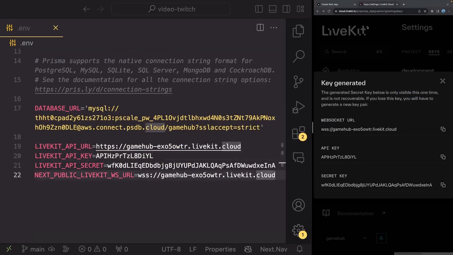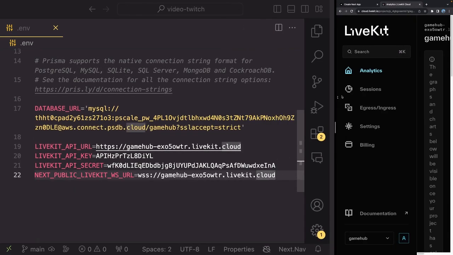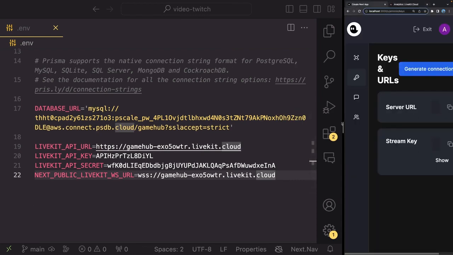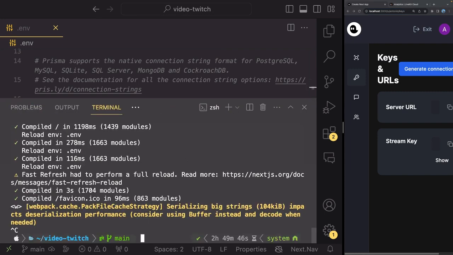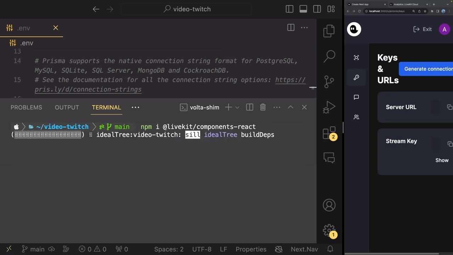After you've done all of that, you can go ahead and close this. And if you want to, you can keep this open in your analytics, because we're going to come back to it later once we establish the connection, so we can see that it was properly established here. So what I want to do here is shut down my terminal and install a couple of packages. So we're going to need LiveKit components React. So make sure you install that package.